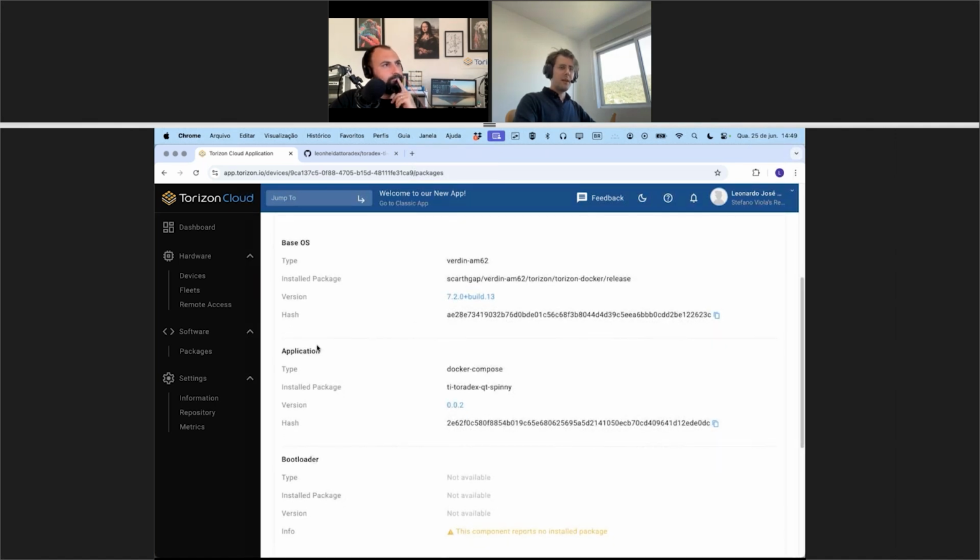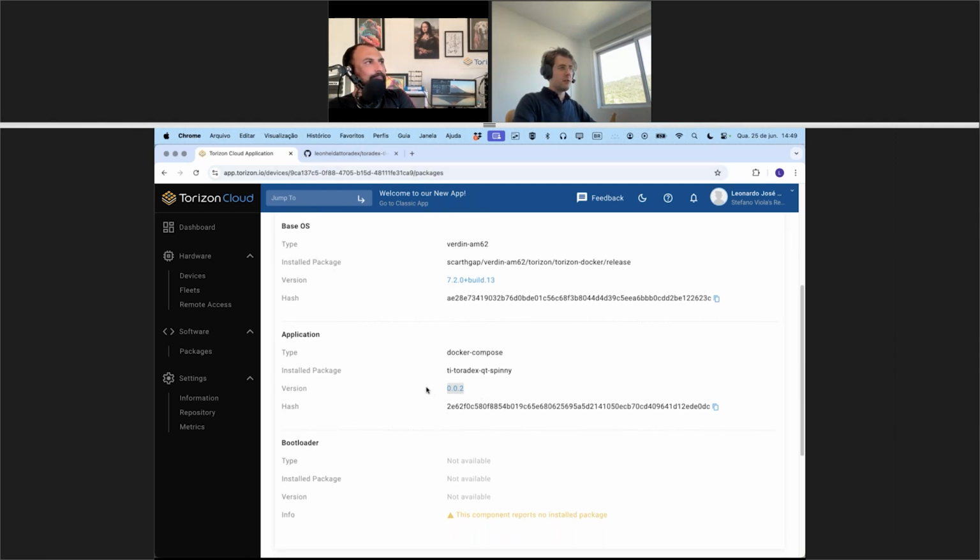And then on the application side, we have a type of application, which is Docker Compose. The name of the package is TI Toradex Qt Spinny. That's the name I gave to my little spinning cube that I programmed yesterday. You can see here that this is version 0.0.2, and we are going to pray to the demo gods and try to update to 0.0.3, right?